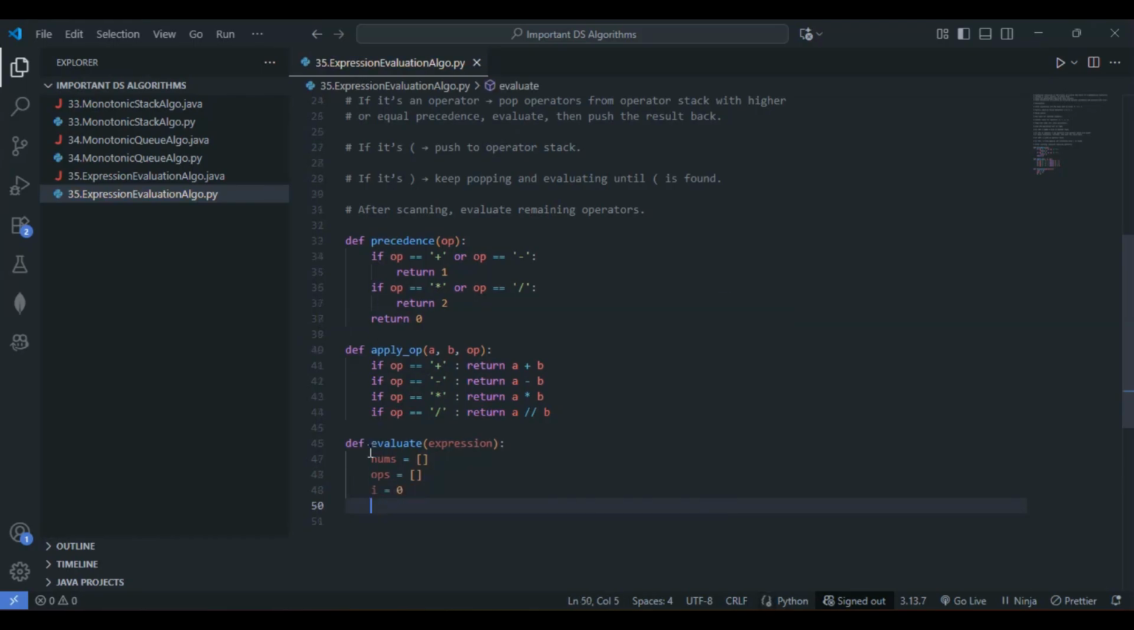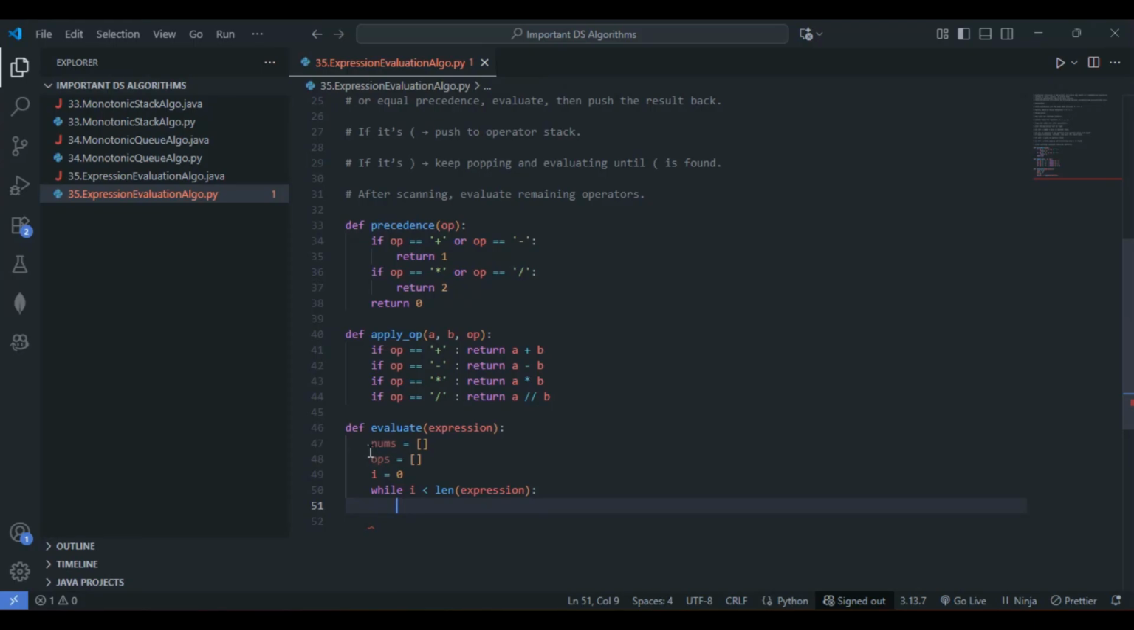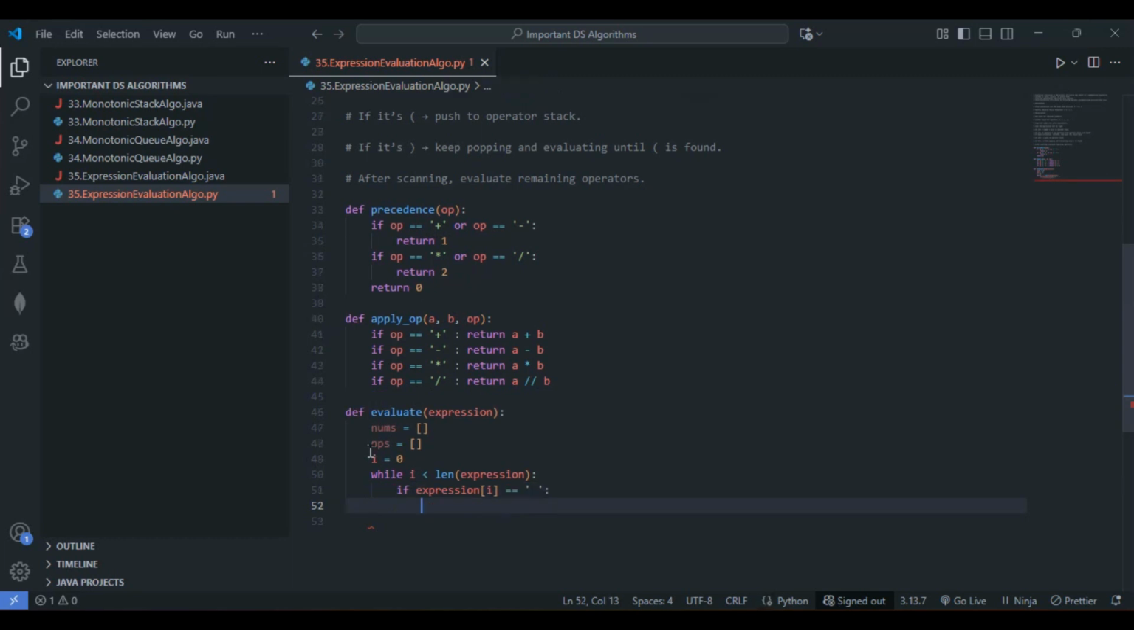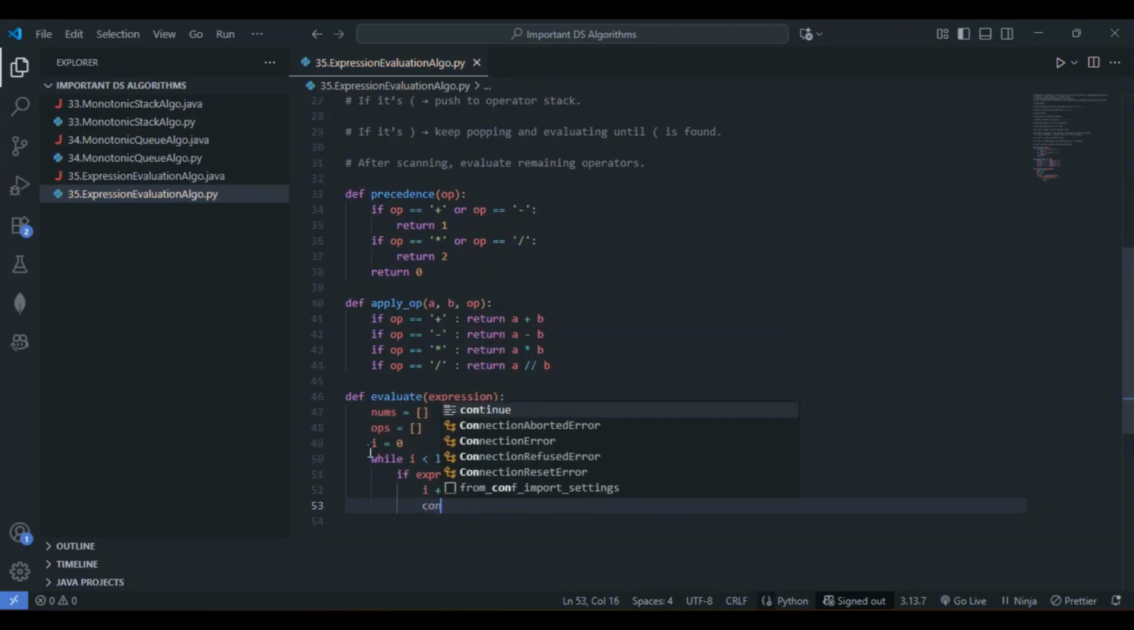So let me assign i equals 0. While i is less than the length of the expression, then we have to skip the spaces. So let me write the if condition for that. If expression of i is equal to the space, then what we need to do here, let me go with i equals i plus 1. We have to skip the spaces basically, so I'll just make use of the continue keyword here.